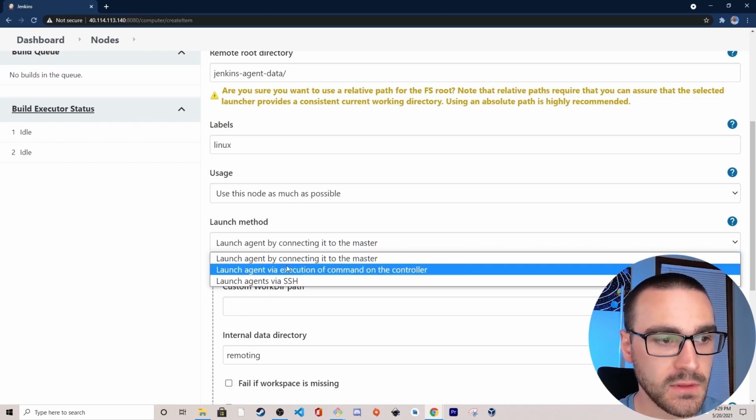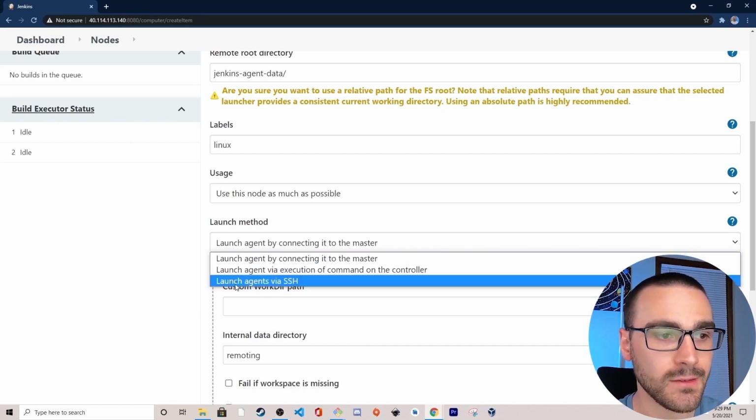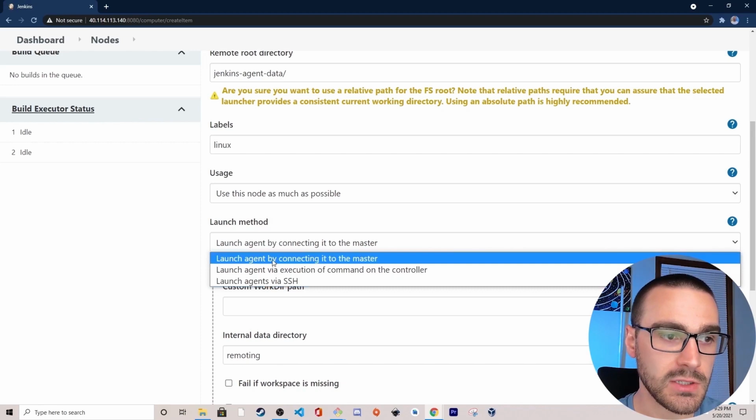The second option is launching an agent via execution of a command on the controller. And then the last one is launch agents via SSH. For this particular Jenkins agent, I'm going to use the third option, launch agents via SSH. And for the second node, which is going to be my Windows PC, I'm going to use the first option, launch agent by connecting it to the controller.